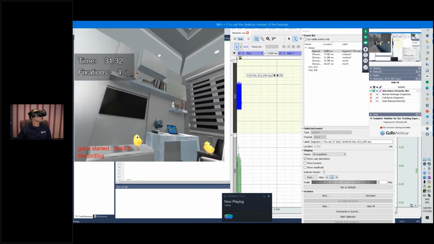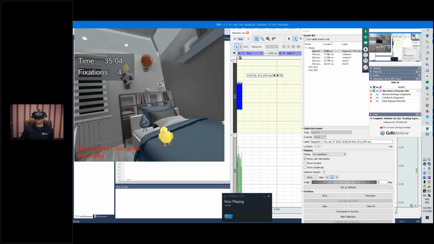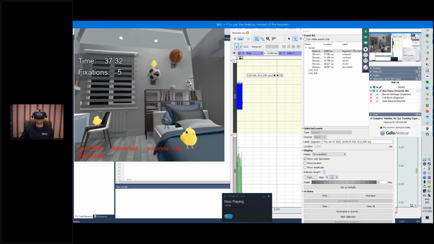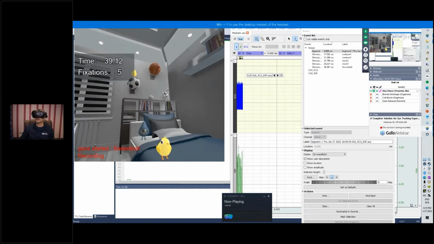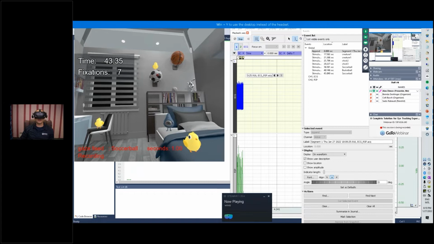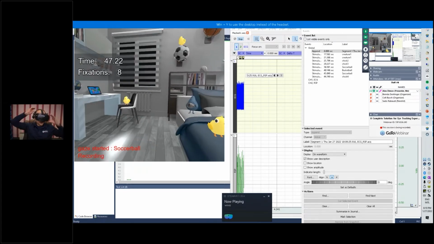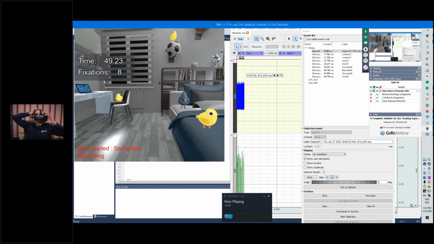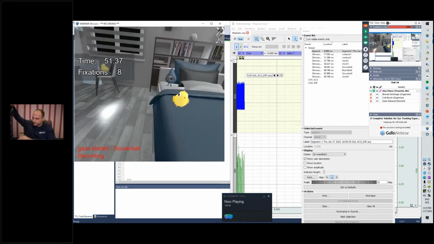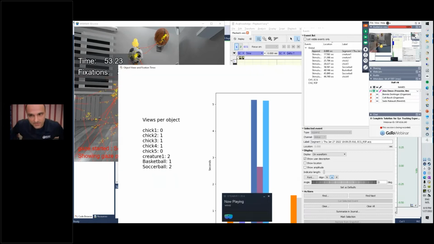We can look around in the room. We have all sorts of objects here. So here we have a soccer ball. We'll fixate on it. We have a basketball. Look at the soccer ball as well. And then we'll look at the chicken right above it. That's sufficient for our purposes. So I'm just going to get out of it right now. I'll press space bar so it stops the recording, and it also stops Acqknowledge.